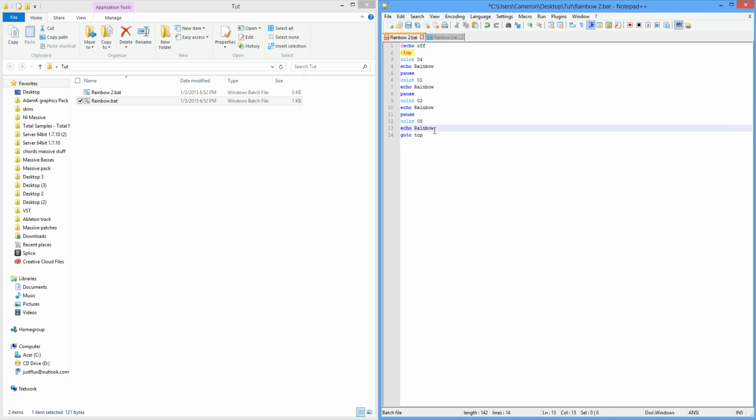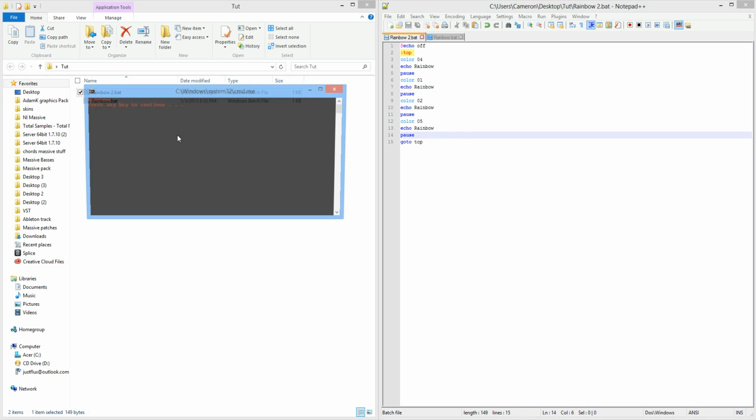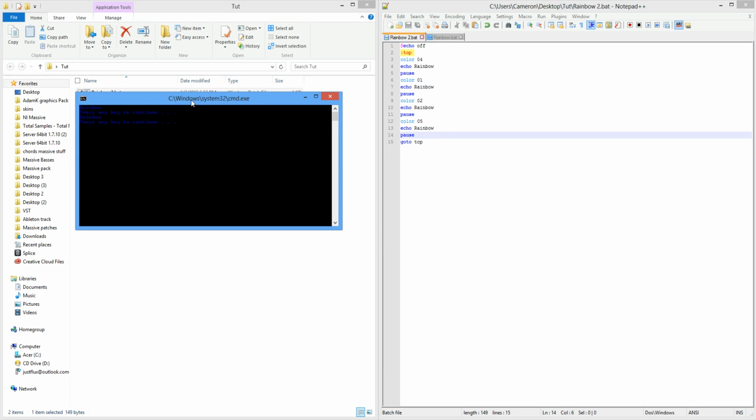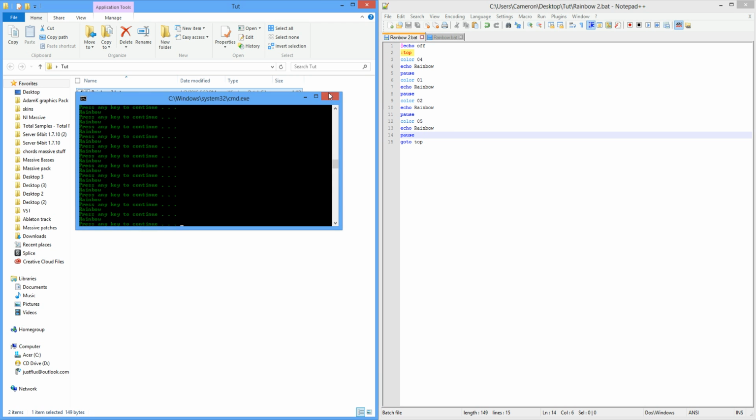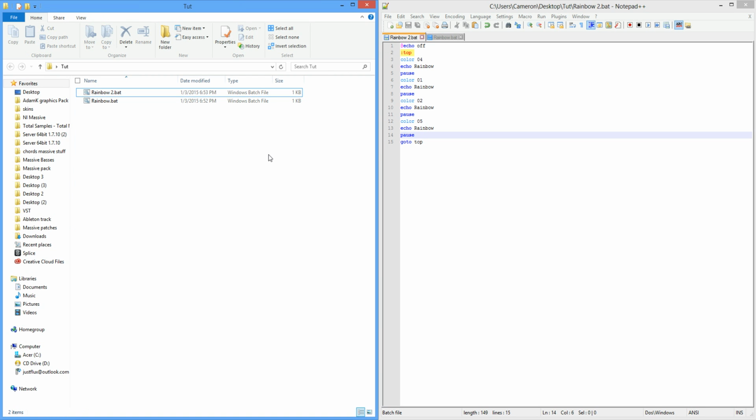So once you run this, it's going to look like nothing, but when you hit a key, it's going to change colors. Which means you could just spam it if you want. So those are the 2 coding tutorials for rainbow text in a batch file.